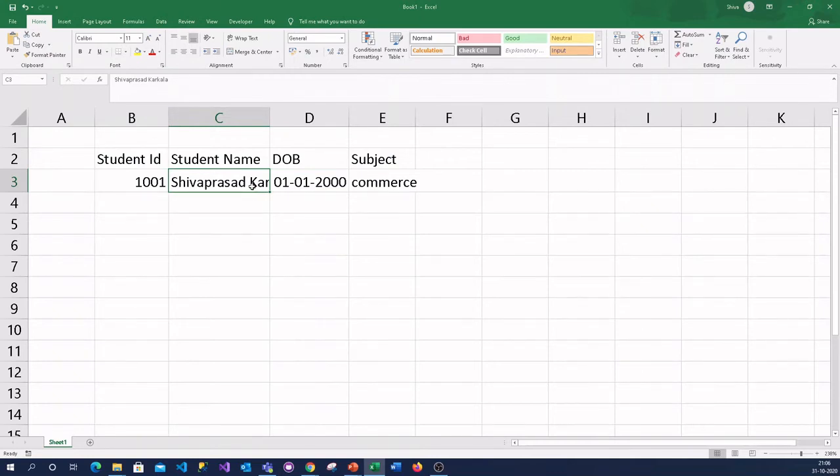If you want to show it, either you can double click on the column junction between C and D, or you can increase the height of the rows to move the Karkala to the next line. This is called wrapping the text. So when you are in the cell, go to the home menu and click on wrap text.